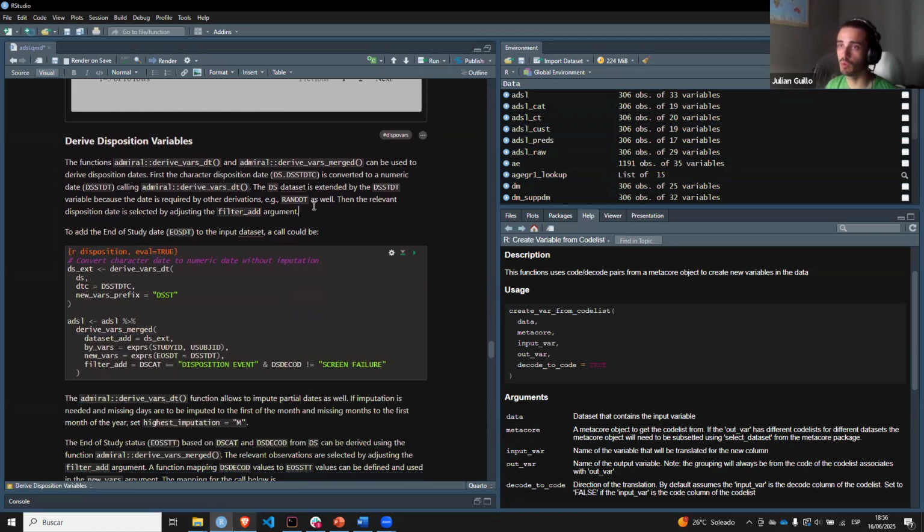Now we're going to derive disposition variables, which mainly will come from the disposition domain from SDTM. So for this, we're mainly going to use the functions from Admiral, derive_vars_dt and derive_vars_merged.